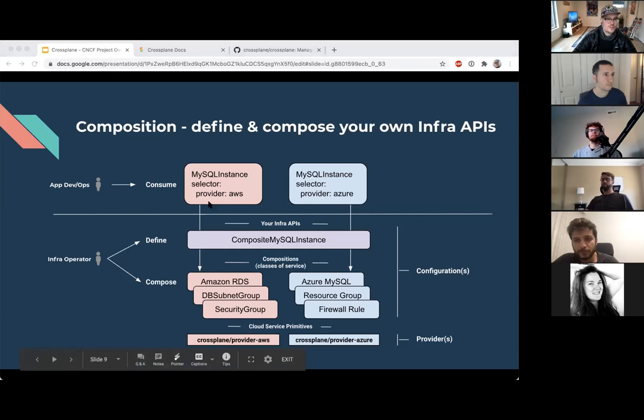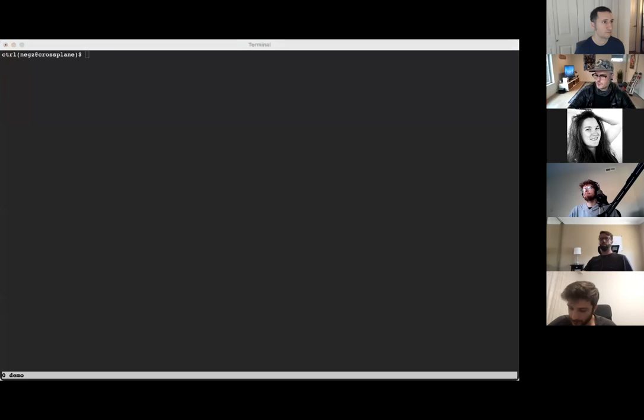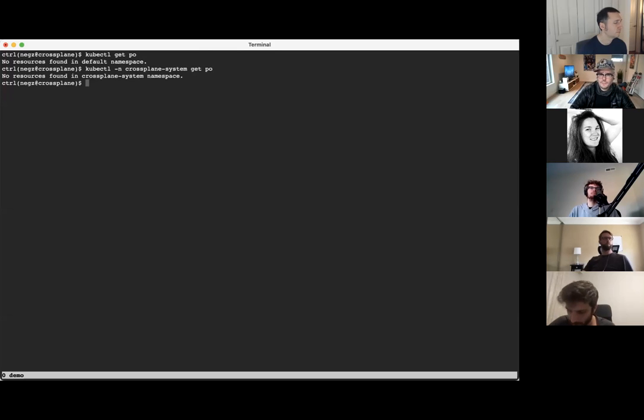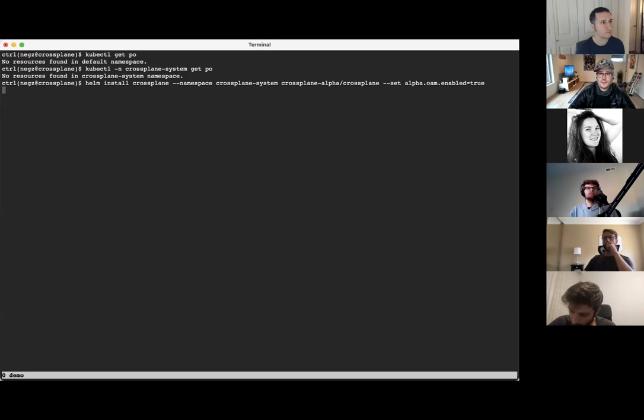So I'm going to switch over my screen sharing for a moment to my terminal. All right, hopefully folks can see my terminal instead of what we were looking at before. Here, I should have a fresh kind cluster with nothing in it. By convention, we install Crossplane in a namespace called crossplane-system. So I'm going to install the Crossplane Helm chart.